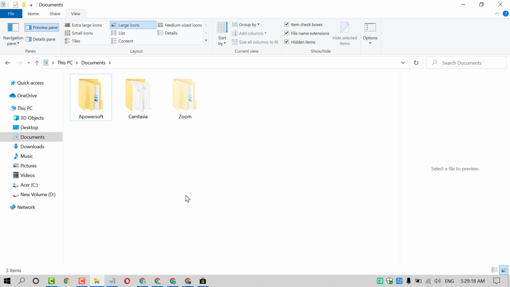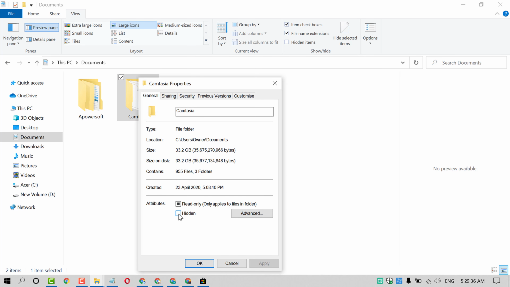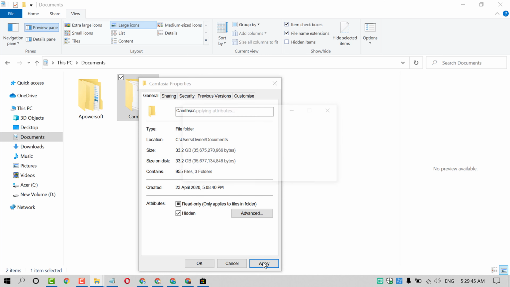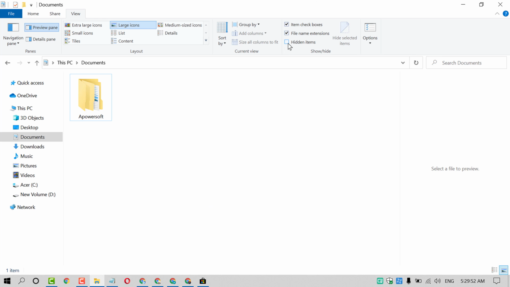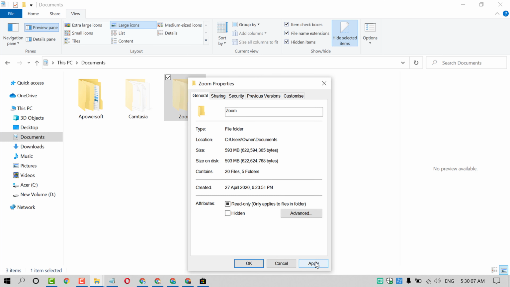Let's say again you want to hide this Camtasia folder. Uncheck this Hidden items. Now right click on Camtasia, Properties, and check this box Hidden, Apply, then Apply changes to this folder, subfolders and files. Click on OK, then Apply and then OK. That's it. So friends, by this easy and simple method we can hide any folder in Windows 10 PC. And if you want to unhide, right click and Properties and uncheck, then Apply, OK, then OK.